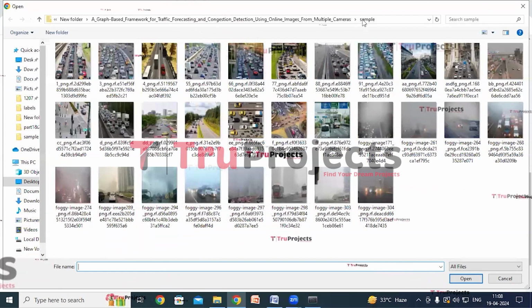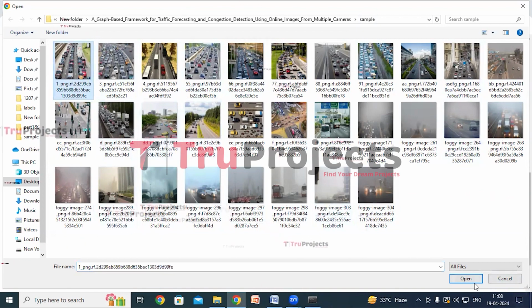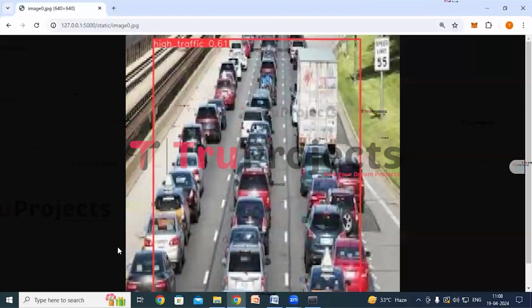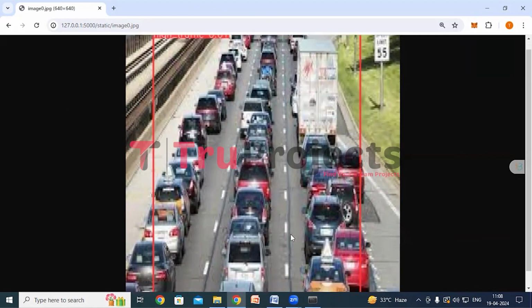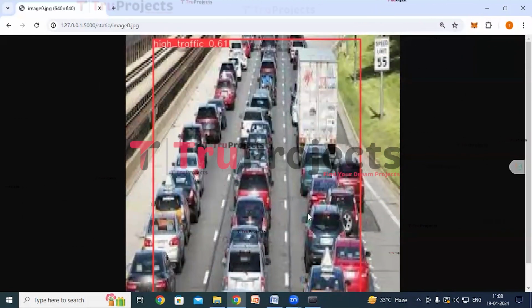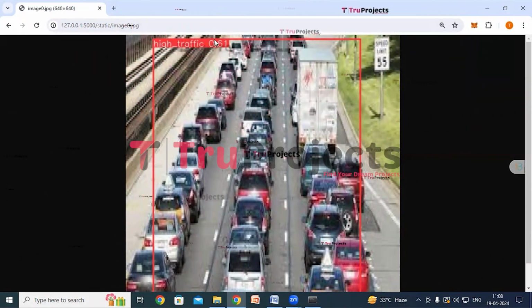Click on the choose file button. From the sample images folder, these are the test cases I have. I'll select this image, click on open. The image has been loaded. Now click on the upload button. So we can see the application has detected congestion from the image. It has drawn a bounding box around the detected congestion and it has classified this congestion type as high traffic. Here we can see the class label and beside the label we can see a probability score telling us the confidence level of the system in classifying this congestion type as high traffic.